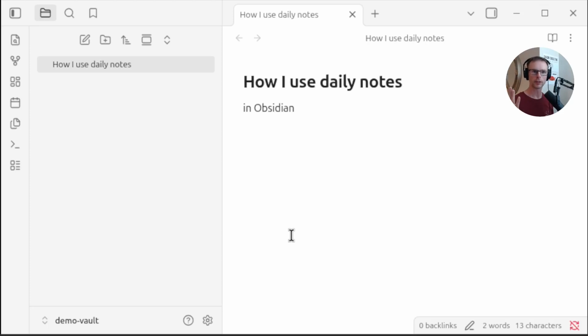Hi, I've been using a daily note template in Obsidian for some months now, and I found it really helpful in my day-to-day engineering work and life. And I want to show you the template I use and talk about why it's useful out of the box.